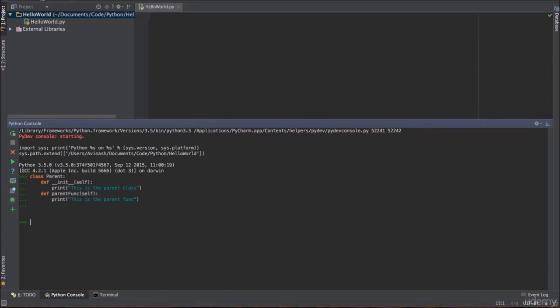Okay, so let's hit enter. That's our parent class. If I create a p object for parent and initialize it, so p is equal to parent, that is fantastic. I immediately get this is the parent class. Awesome. I can also call the parent function, p.parent func, and I get this is the parent function. Awesome. So that again is just the parent class. We haven't done anything new.